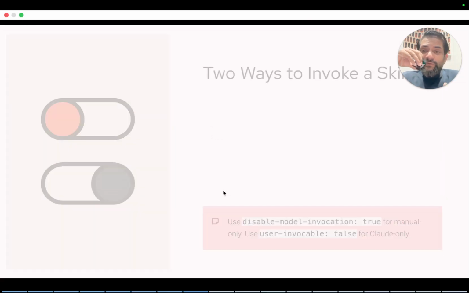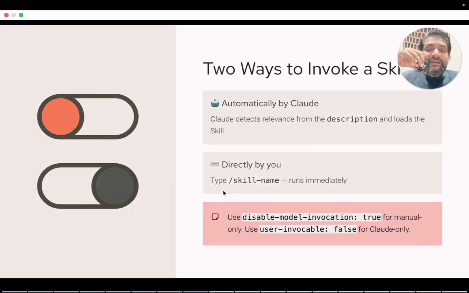Now, two ways to invoke a skill. Every skill can be invoked in two ways: automatically by Claude, based on the description, Claude detects when the skill is relevant and loads it, and directly by you. Type /skill-name and it runs immediately. Want only manual invocation? Good for things like deploy, where you don't want Claude deciding for you. Add disable-model-invocation: true to the front matter. Want only Claude to invoke? Good for background reference skills. Set user-invocable to false. Too much technical stuff? Be with me.